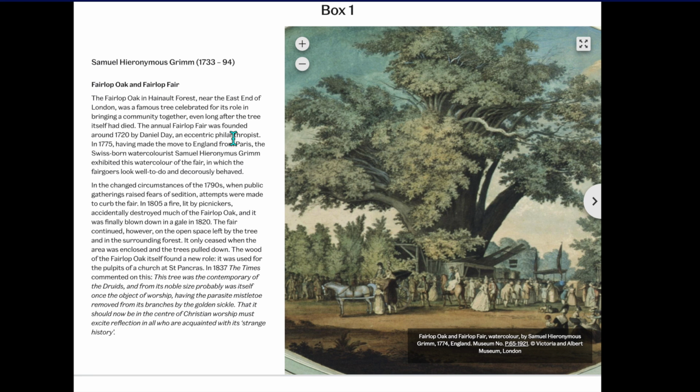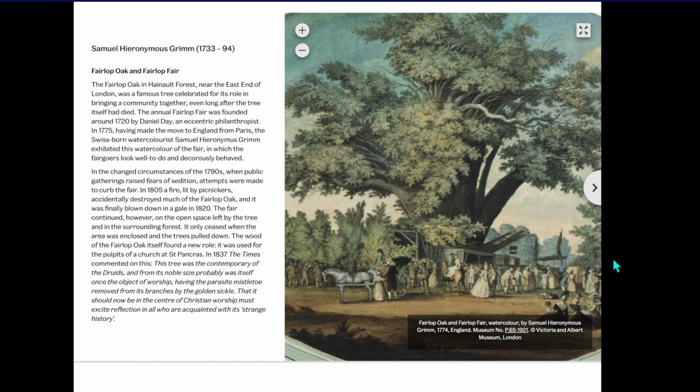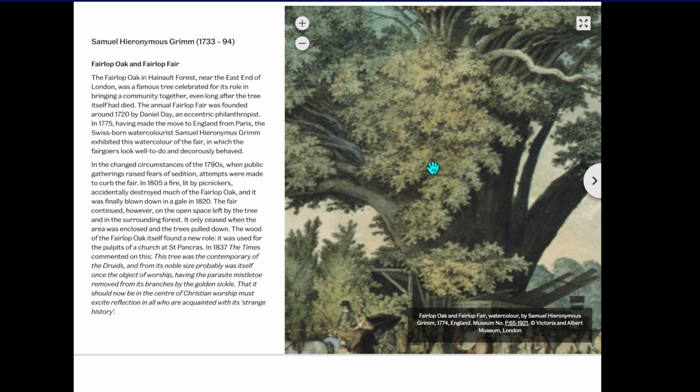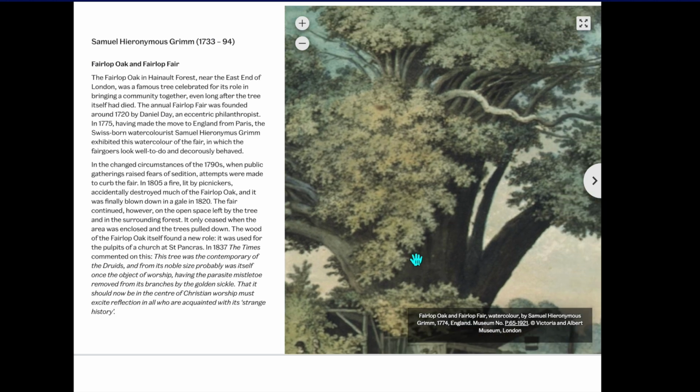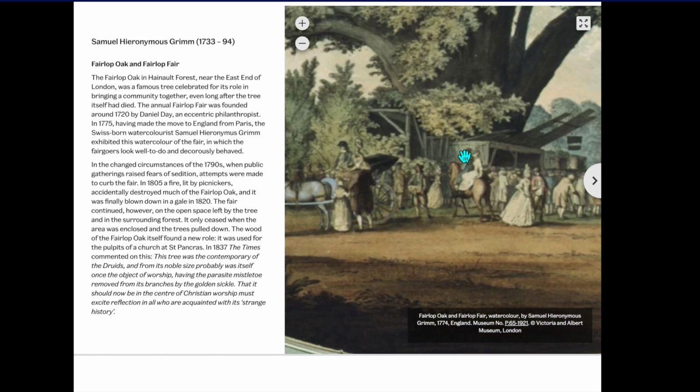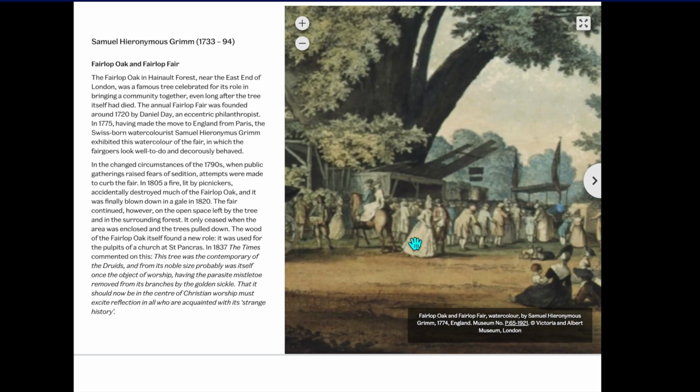In the changed circumstances of the 1790s, when public gatherings raised fears of sedition, attempts were made to curb the fair. In 1805, a fire lit by picnickers accidentally destroyed much of the Fairlop Oak, and it was finally blown down in a gale in 1820.